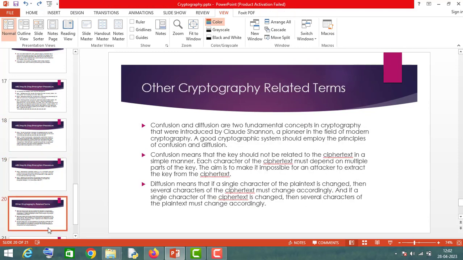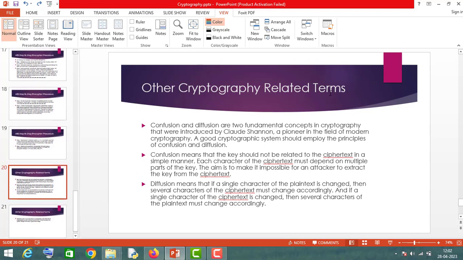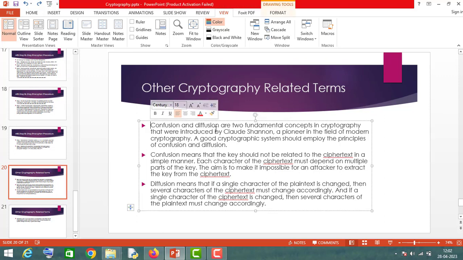Okay, so now we will discuss some cryptography terms here. If you remember, I mentioned the term diffusion, and there is also a term called confusion in cryptography. So what are these terms? Confusion and diffusion are two fundamental concepts in cryptography that were introduced by Claude Shannon, a pioneer in the field of modern cryptography. A good cryptographic system should employ the principles of confusion and diffusion.